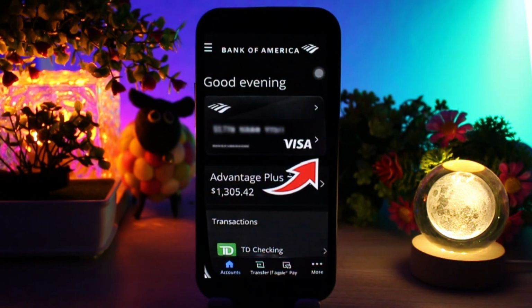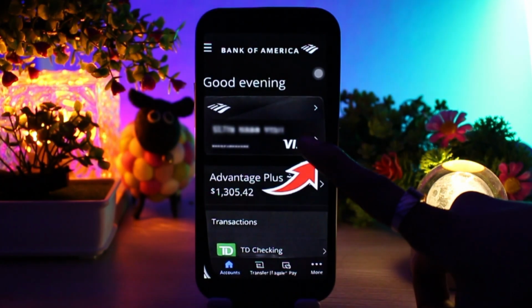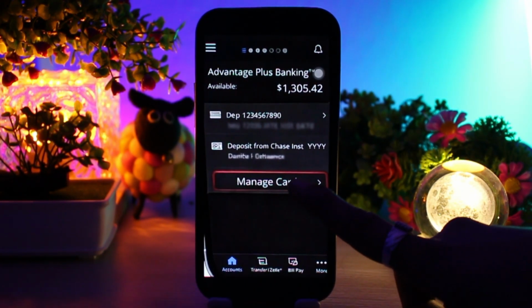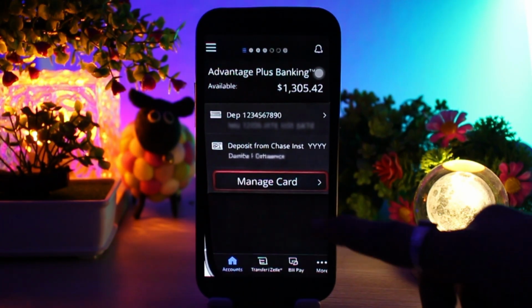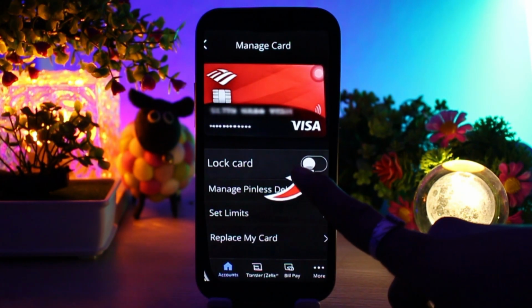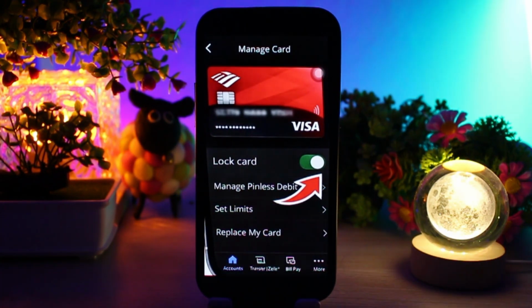Now if you are using the Bank of America application, then simply open up your Bank of America application and log into your account. Then tap on the account or checking account, and once you're inside there, you'll find an option that says manage card. Simply tap on that. Now once you're inside there, you'll find an option that says lock card. Simply toggle it on, and you have successfully frozen your Bank of America debit card.